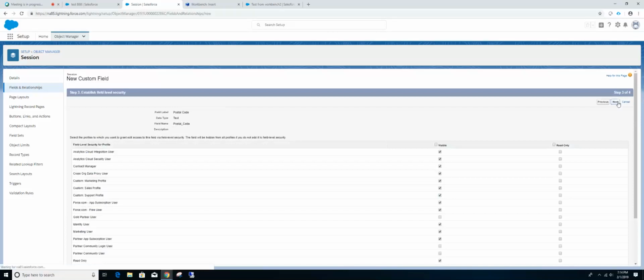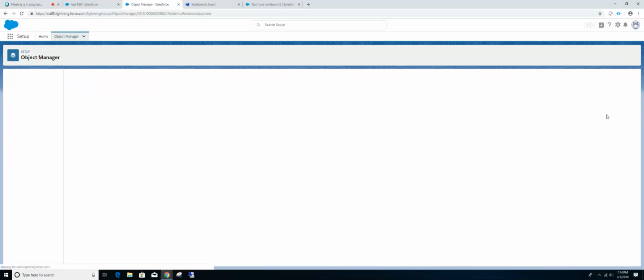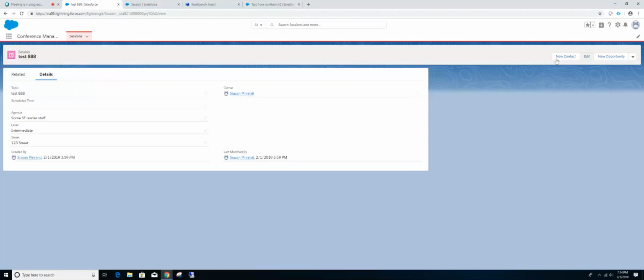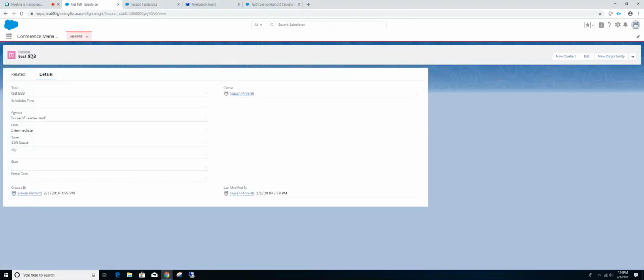So next, save. If we go here, let me just refresh it once. So we have street, city, state, postal code. Okay, we have all this information. Is there anything that we are missing? Is there any important field that we are missing from this object? Just wear the hat of a business analyst and tell me if we are missing any field here.